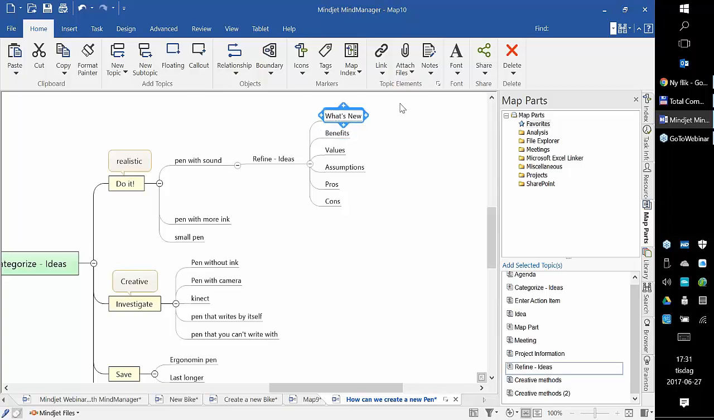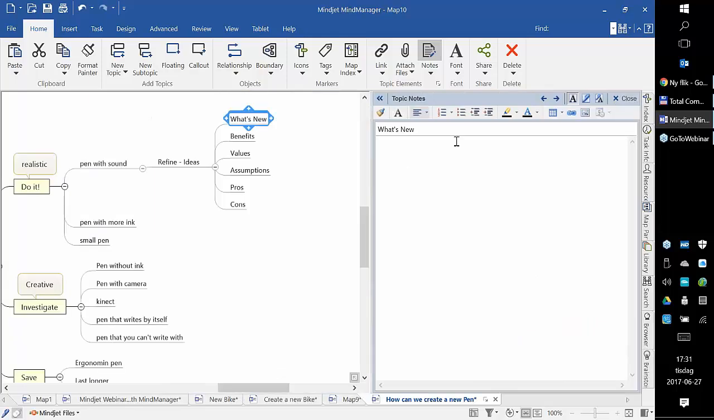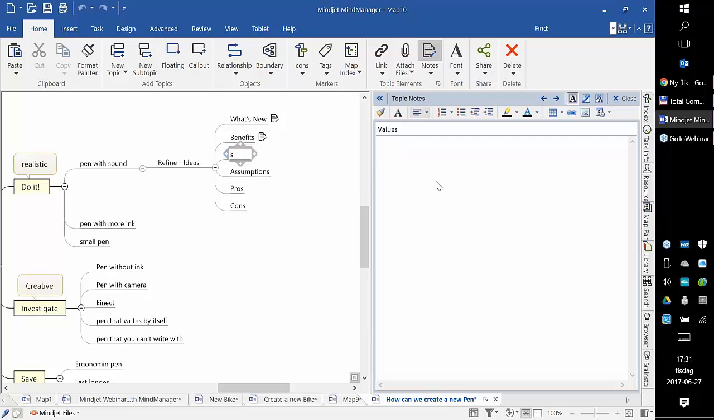So what you can do here is simply to use text notes. So I'm adding text notes saying what's new with this idea. Well, you can hear what you are writing, for instance. We can go to the benefits and we can add that, and we can have some pros and cons, and just adding various text notes like this.